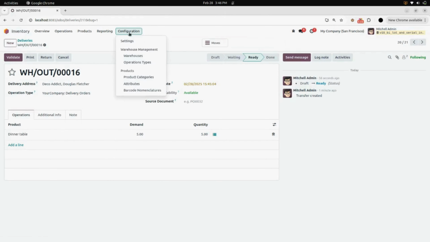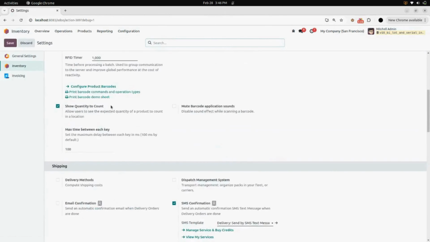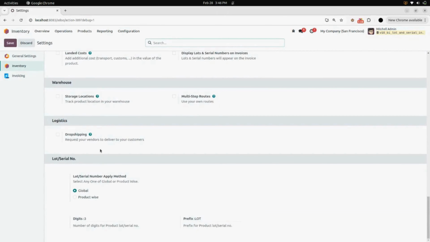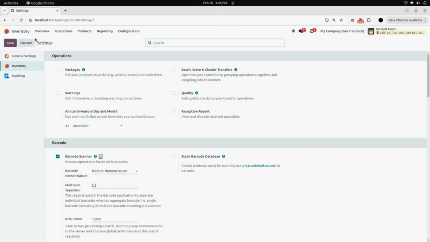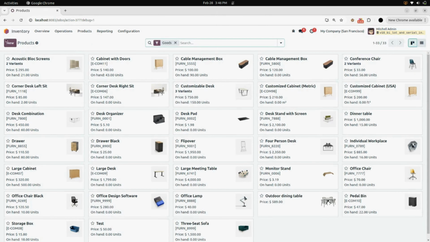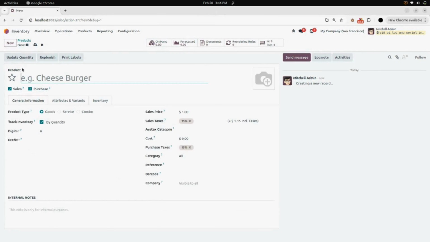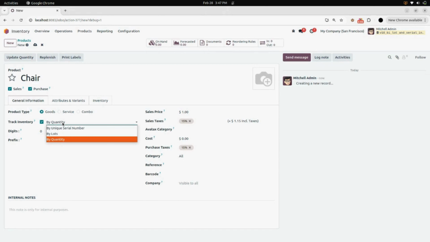Now we will go into our configuration and settings. Under lot and serial number, in lot serial number apply method, instead of global, I will select product wise and save it. Now, again, we will go into the products and again, we will create a new product. Click on new and enter a product name. Here I am entering chair. Also, you will select by lots in the track inventory.